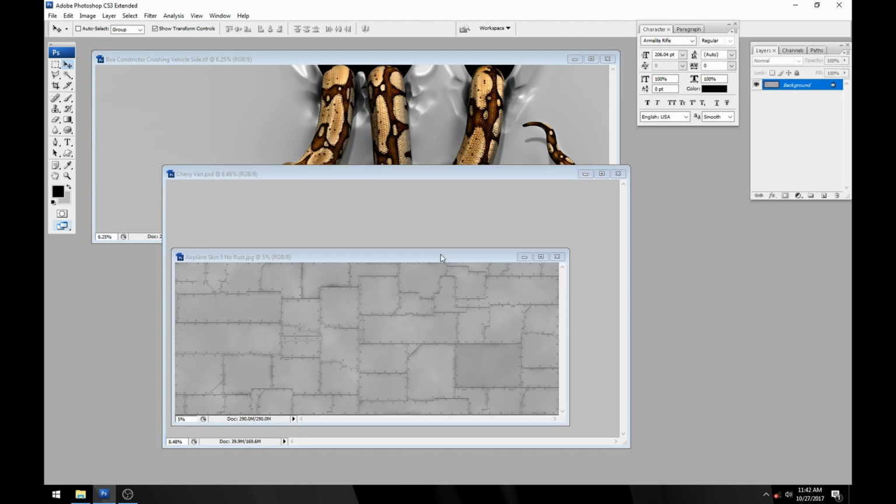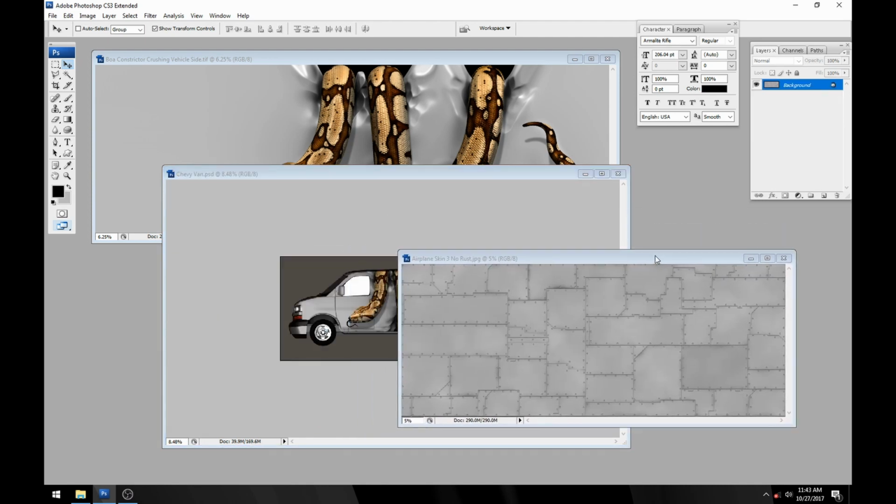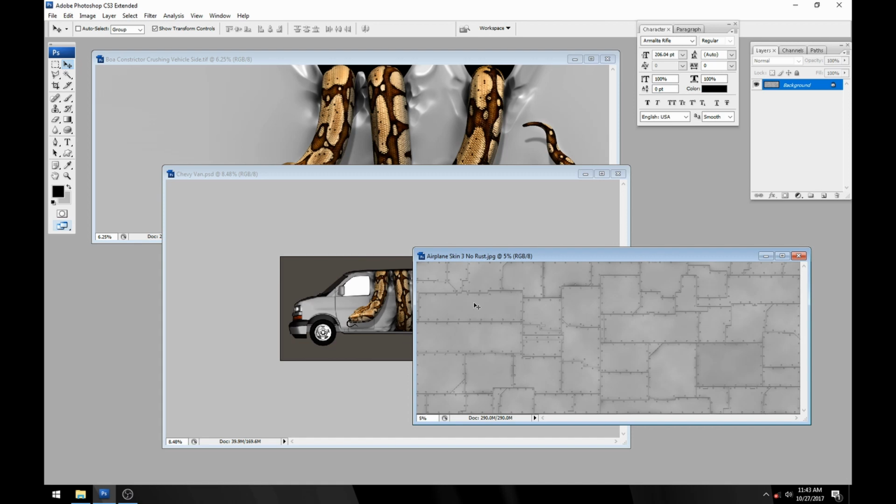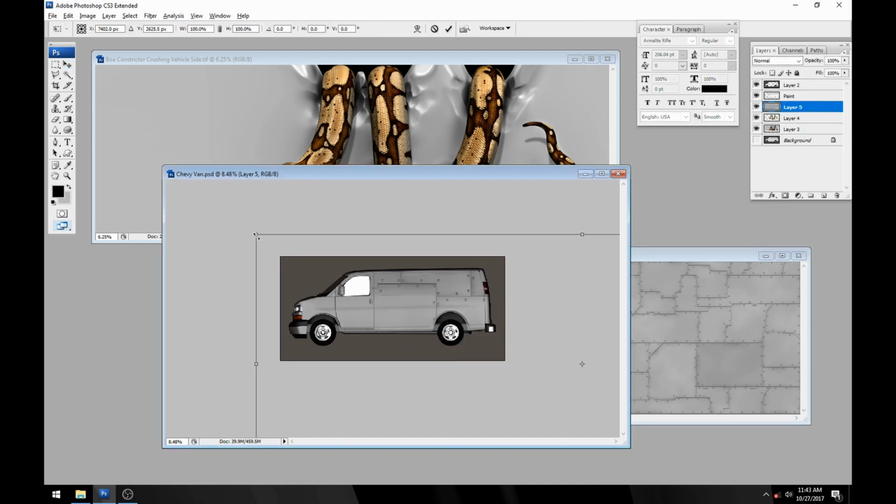So the next thing we'll want to do is grab a fill here. You can see this is the Airplane Skin 3. I'm going to go ahead and drag that into our template, and again I'm going to have to scale it down because it's way bigger than the template.